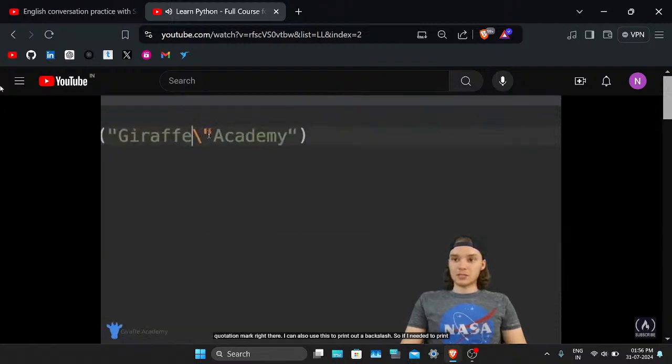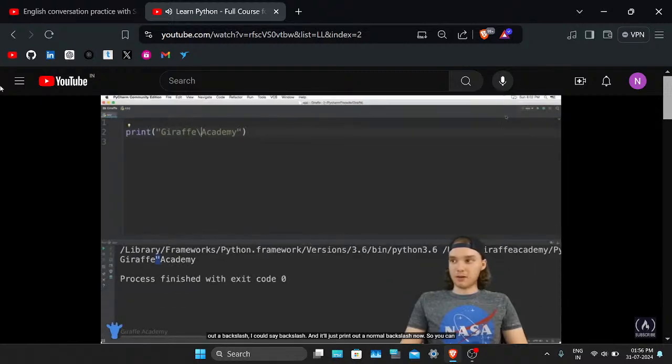I can also use this to print out a \. So if I needed to print out a \, I could say \\, and it'll just print out a normal \ now. So you can see just like that. So if you want, you can use that \ to make new lines or print out quotation marks, or you can just use it as a normal \.